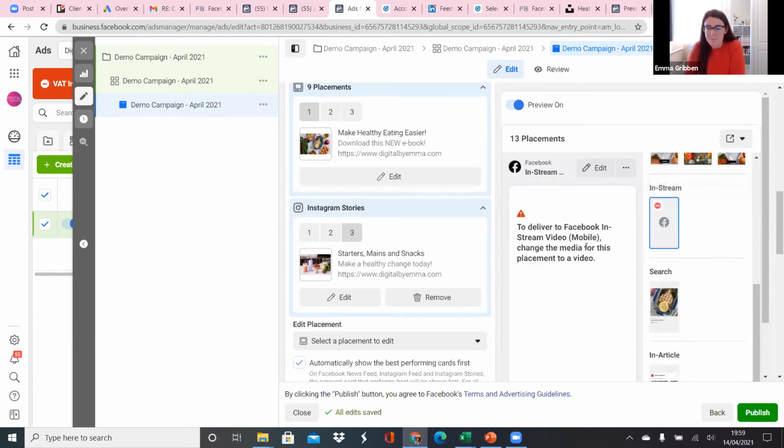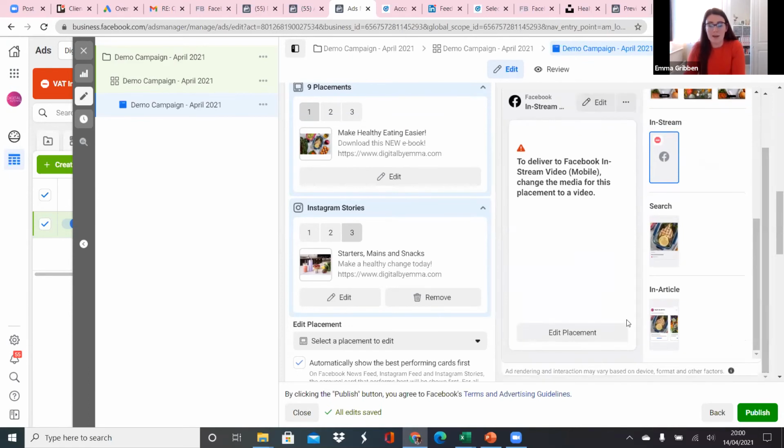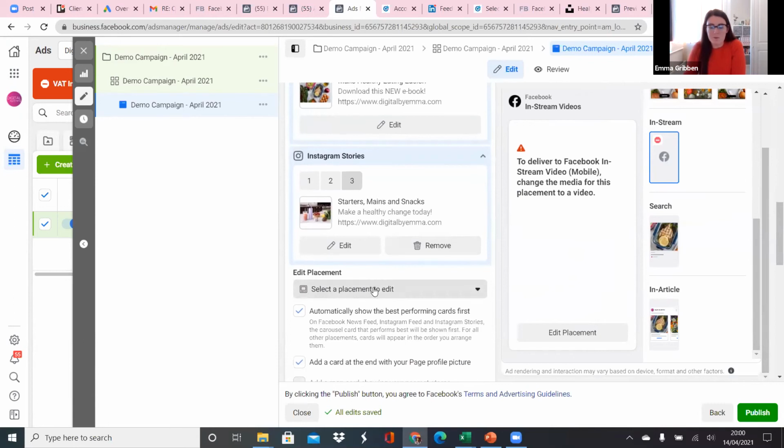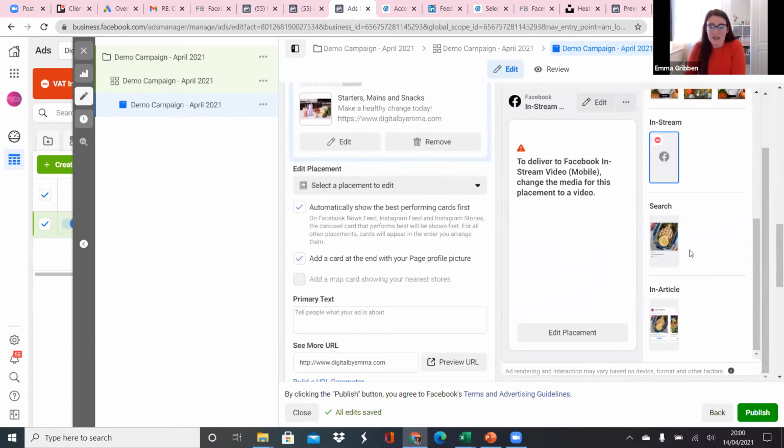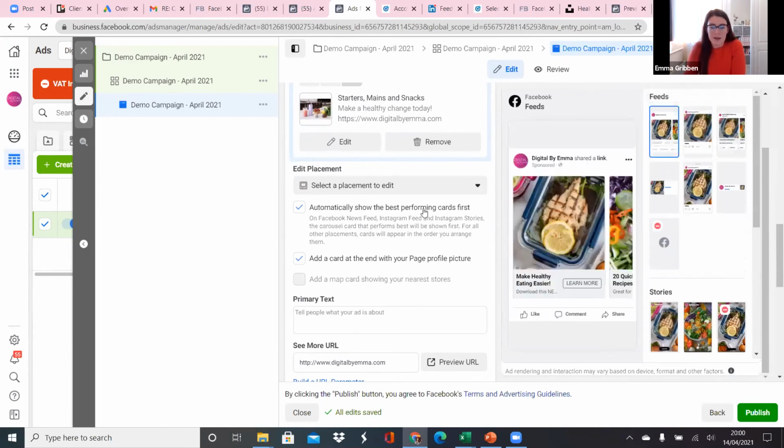Now let's see for In-Stream. In-Stream is video. If it's not a video format, it's not going to run In-Stream, because that is where a video would stop playing and then your ad would play, and that has to be a video for it to play. If you need to edit a placement, you absolutely can. Another setting that we have up here is automatically show the best performing cards first. If there's no important structure, like you want them to view card 1 and then 2 and then 3 and then 4, you can mix and match. Over time, Facebook and Instagram will show the highest performing card, so that's getting people's attention at the very beginning.